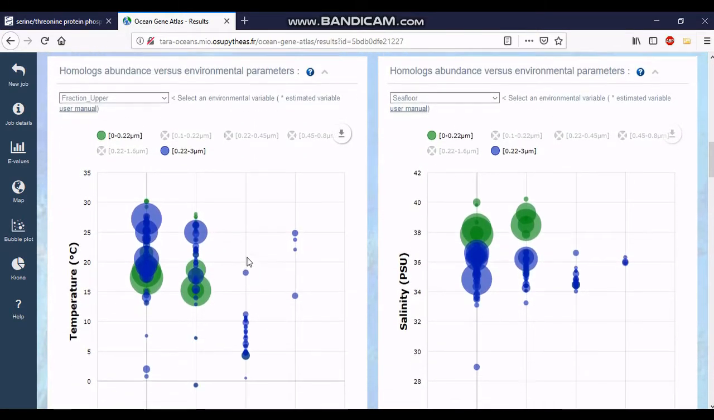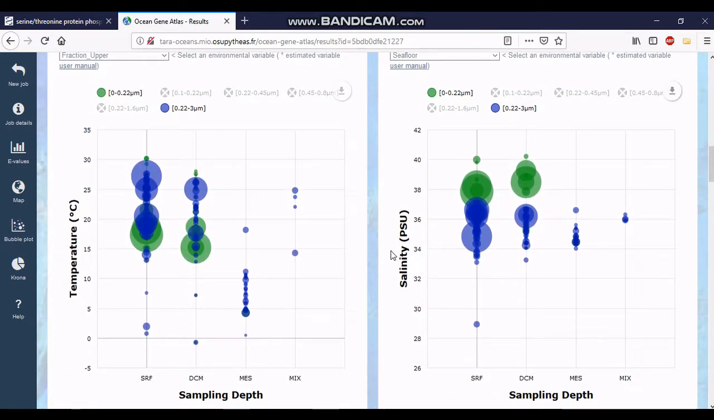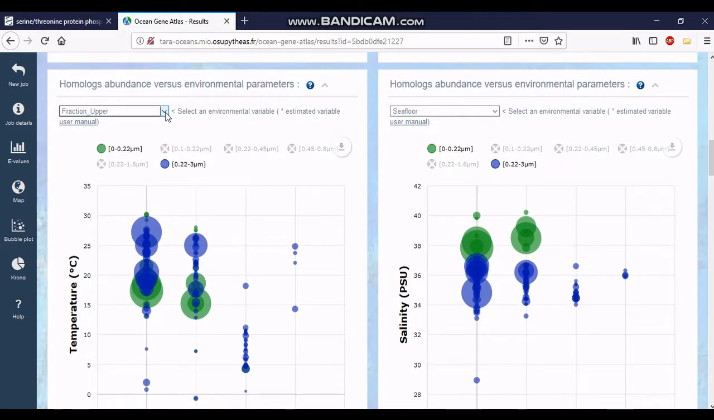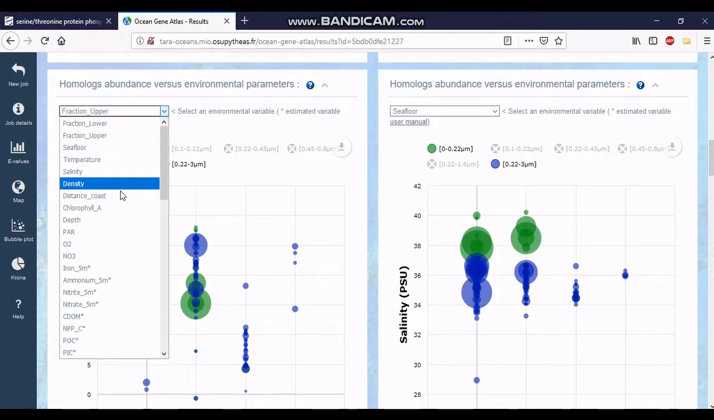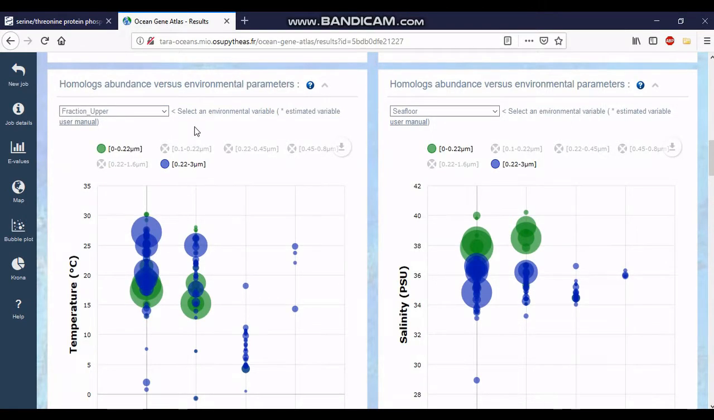Then the bubble plots, they show the homolog abundances versus environmental parameters that you can choose yourself. Here we see, for example, the temperature and the salinity. This teaches us that the homologs prefer warmer temperatures ranging between 15 and 30 degrees Celsius and the salinity of 34 to 36 practical salinity units or PSUs for bigger homologs and even up to almost 40 PSUs for the smaller ones. But as you can see here, you can choose a whole variety of parameters you want to check.